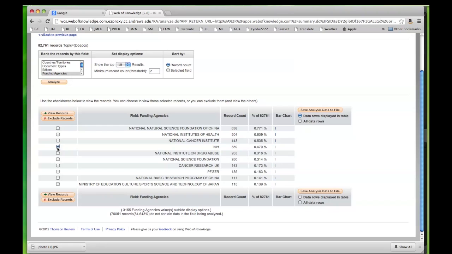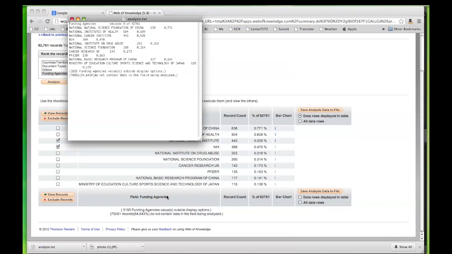Okay, if I want to just do the NIH and the National Cancer Institute, I can select those, and then I can hit Save analysis data to file. That will give me a text record, which is actually pretty pointless because it doesn't really have much information. It would kind of be better if it was an Excel file, but hey, you can save that information.